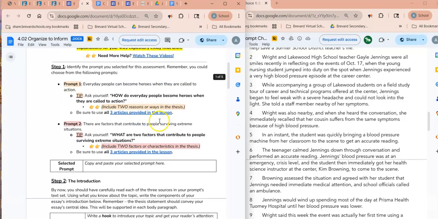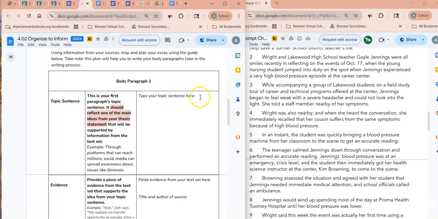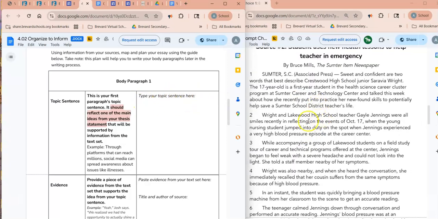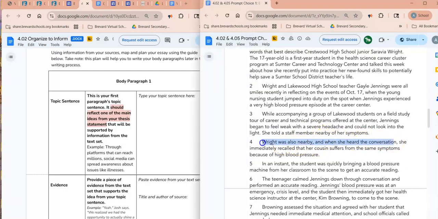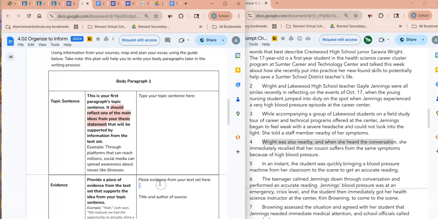Find examples from either source that back it up. So if you say, how do they become heroes? People become heroes because they're in the right place at the right time, just like that girl was right here. And then find evidence of how she was right. Oh, she was nearby when she heard the conversation. Okay, so I would put that evidence there.